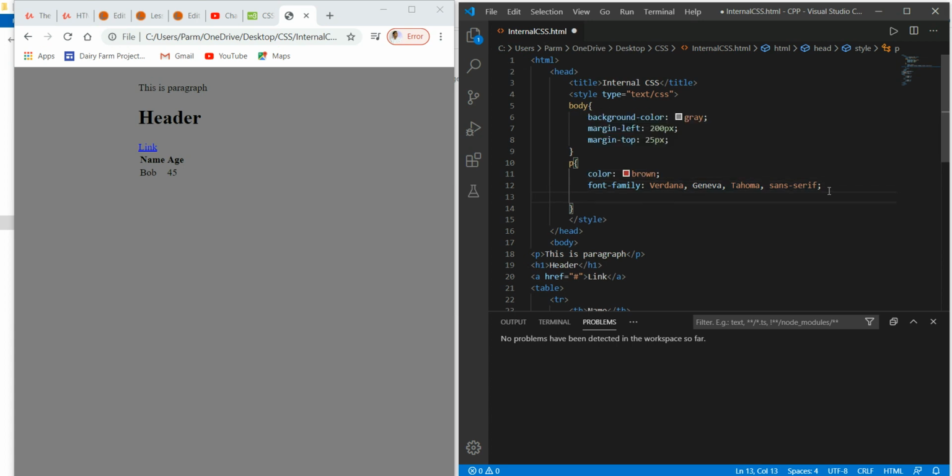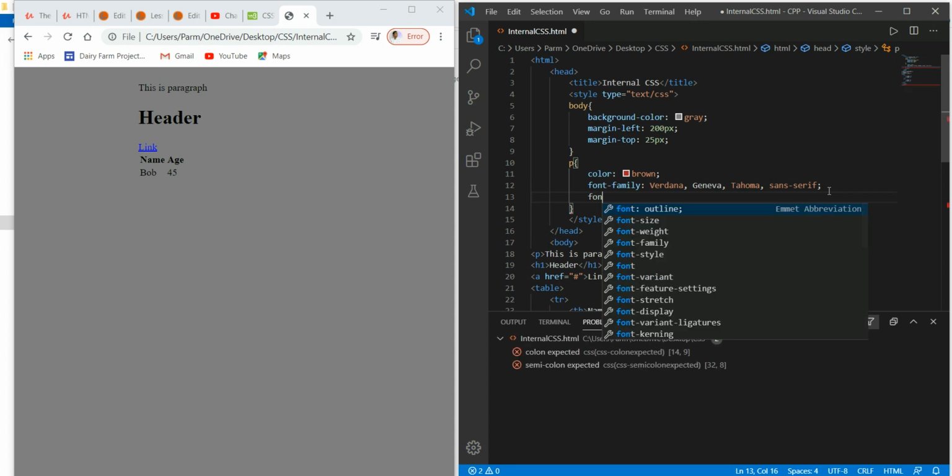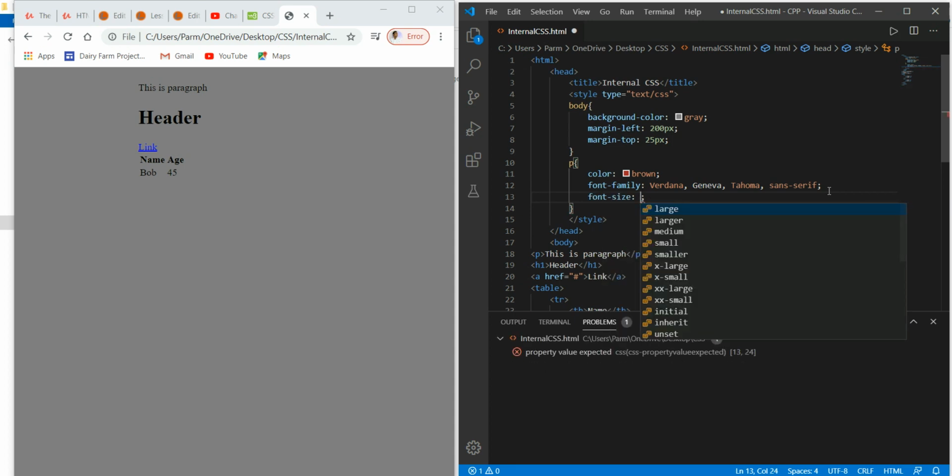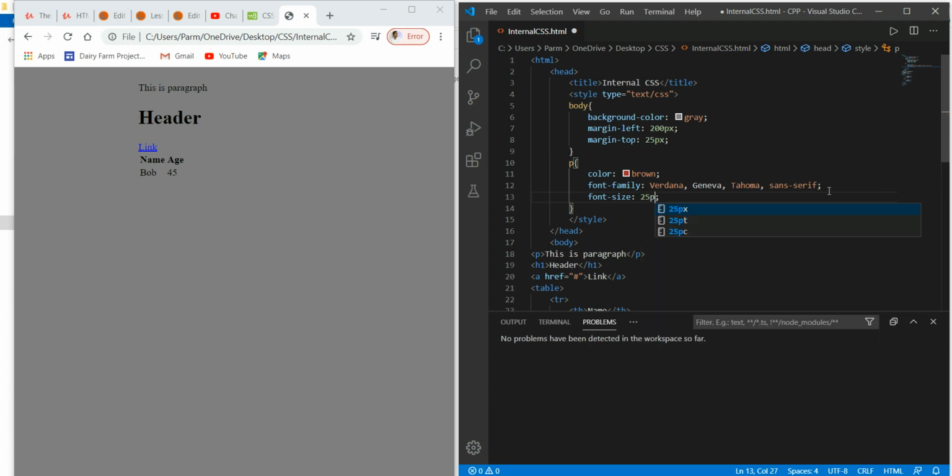I also want to have a font size. Say I want to increase the font size. If we see, this paragraph is very small, so I put its value as 25 px. Now Control S to save this. Now look at this, this is the paragraph. Now it has been changed.